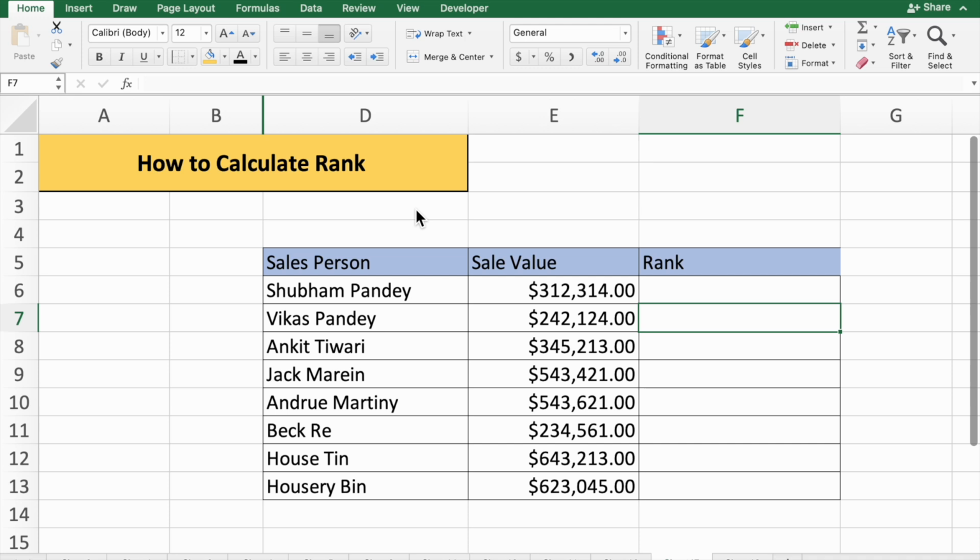Here you will see I have three columns. The first column is salesperson. These are my salespersons' names. The second column is sales value. This person provides this sales value and this person provides this sales value, and now I want to rank all the salespersons. So how to rank these persons?